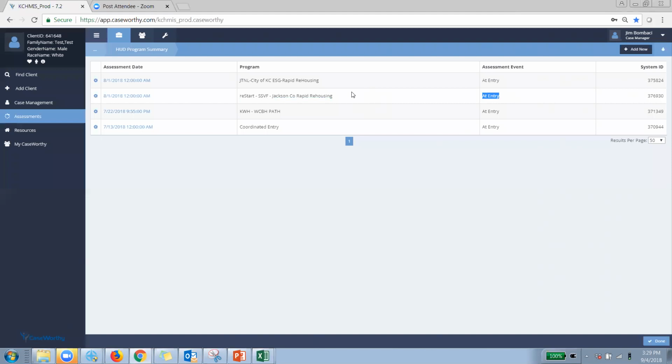Send in an email saying, hey, I don't have a restart entry assessment for my SSVF project in the HUD program summary for client ID 641648. You can fix that, but there might be something else going on, like a deleted enrollment, and the assessment you create manually might not be tied to the enrollment that's currently active. So some screwy things can happen. Just make sure you're editing an entry assessment and there is one obviously present.